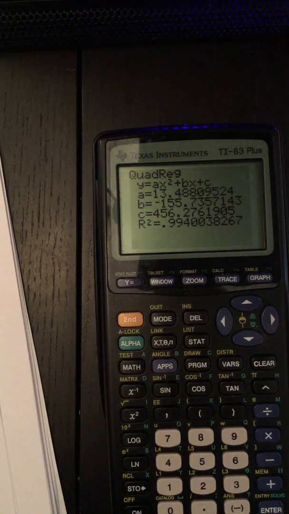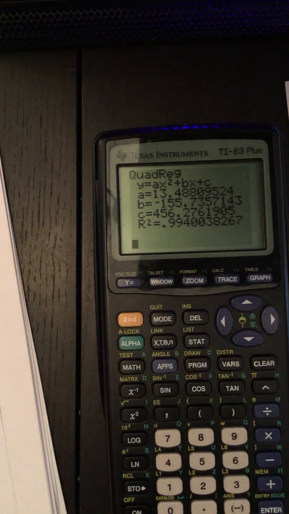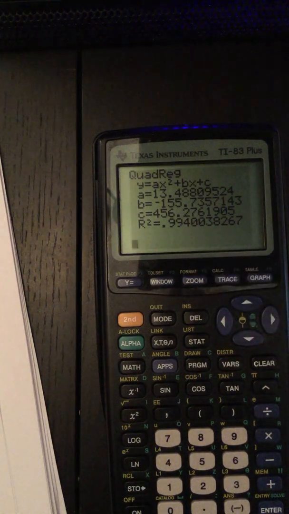And my a is 13.48809524. I may not need all those decimals. B is negative 155.735714. And C is 456.276195. Okay? Now, the important number for my quad regression is my R2. My R2 is 0.99400, and there's a bunch of other digits.